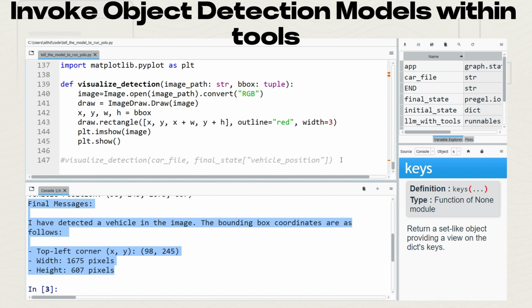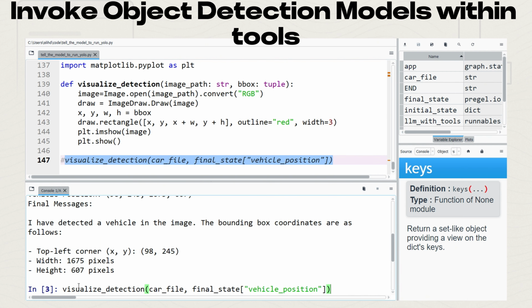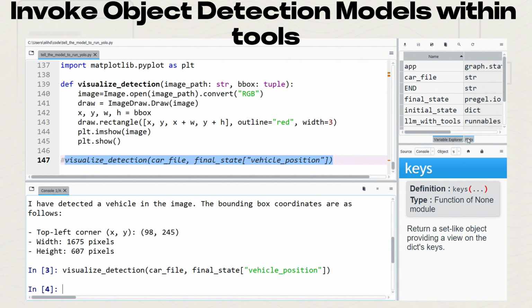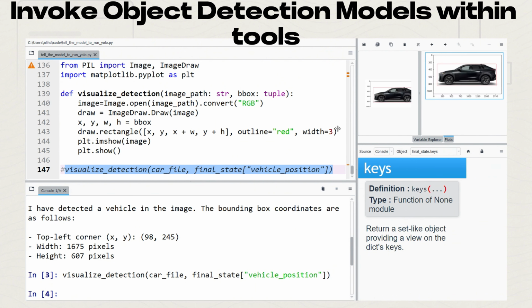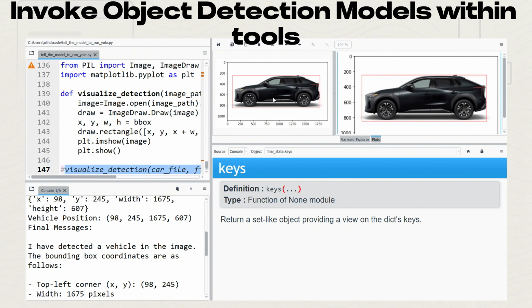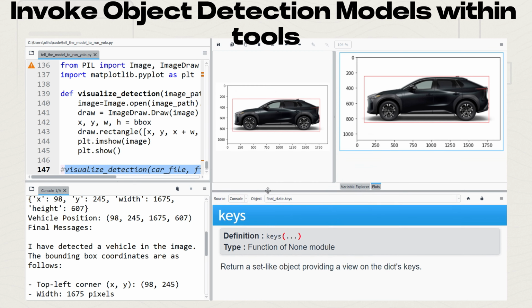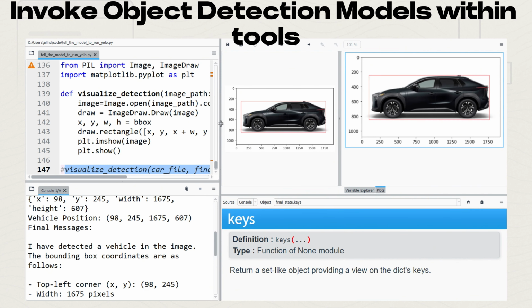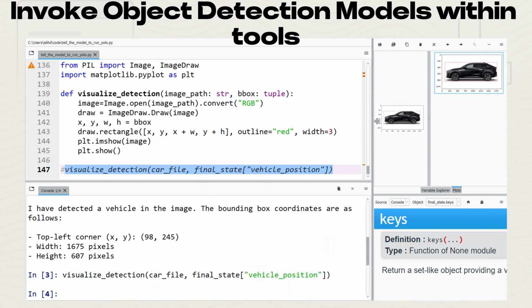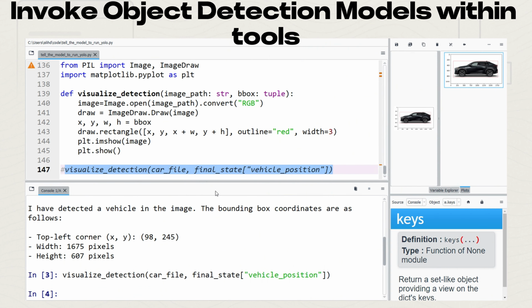Let me show you the example quickly. I've done a visualization of the detection, and you can see that's what happened with the newly generated image. These are some examples of what can be done with this kind of application, and I will leave it with you to think about possible types of applications that you might want to implement using LangChain and LangGraph.